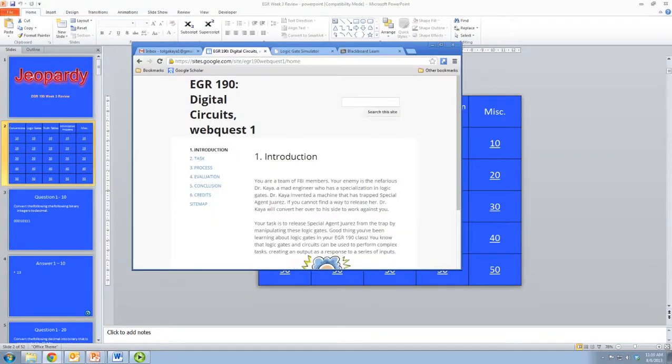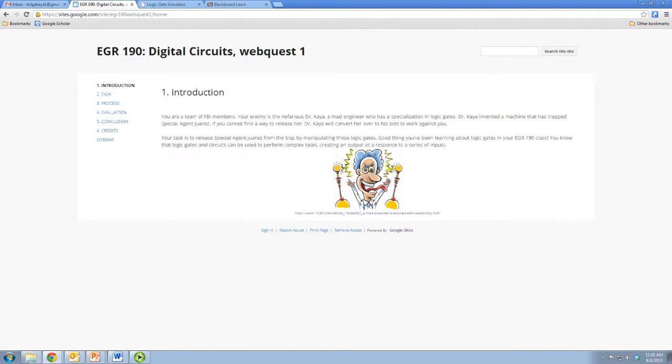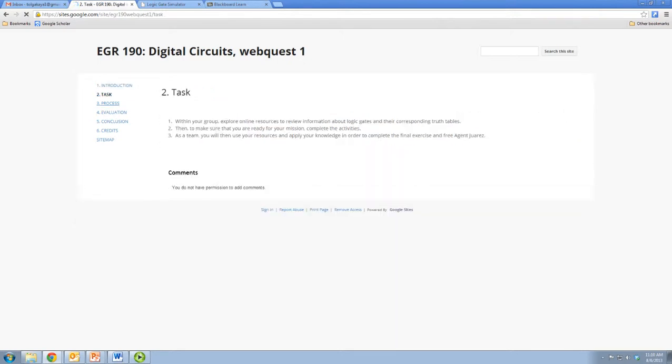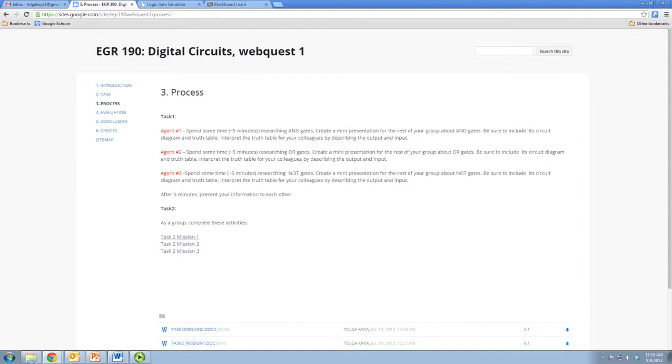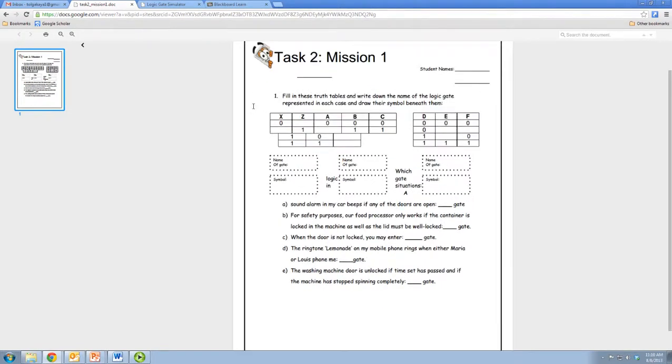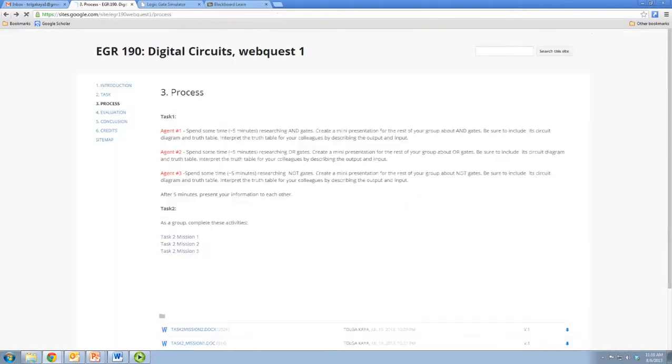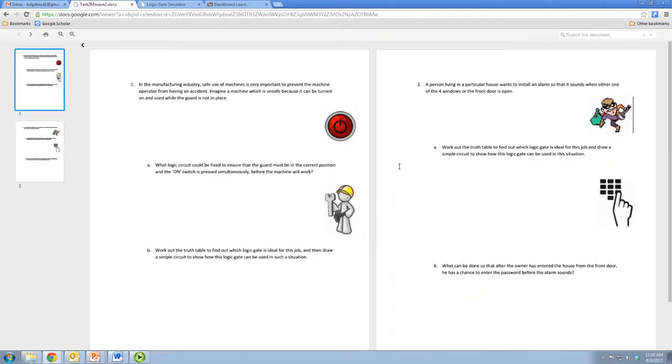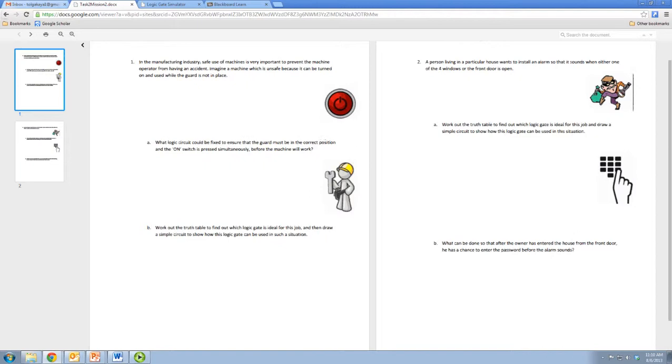I wanted to show you also my WebQuest activity. So there will be some tasks. Their task is to come up with some circuits, and the process is that there will be 3 different tasks that they'll have to fulfill. This is again going to be on computers and in group work. So they will do some of these.